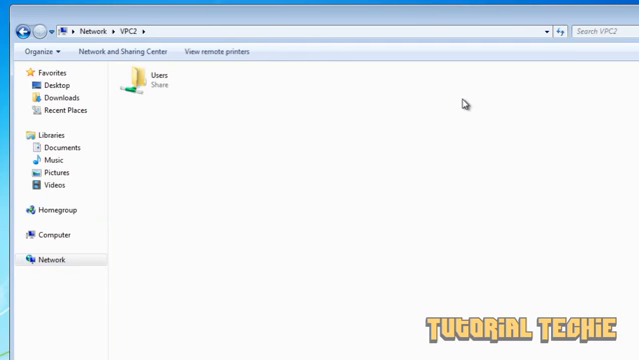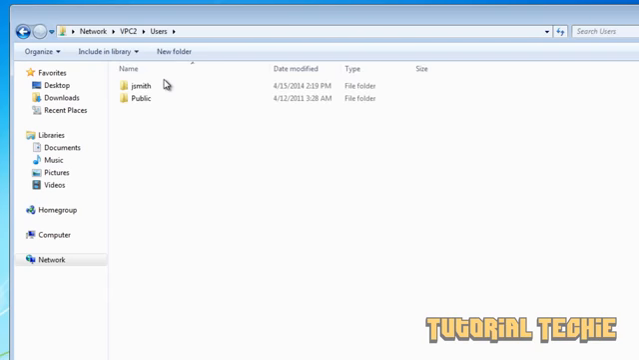Because I want to access a document on computer number 2, I'm going to double-click on VPC2, which is computer number 2. I see a users folder, so I'll double-click on the users folder, and the user that's sharing the document that I want to access is Jay Smith, so I'll double-click on that user, double-click on my documents, and there it is.